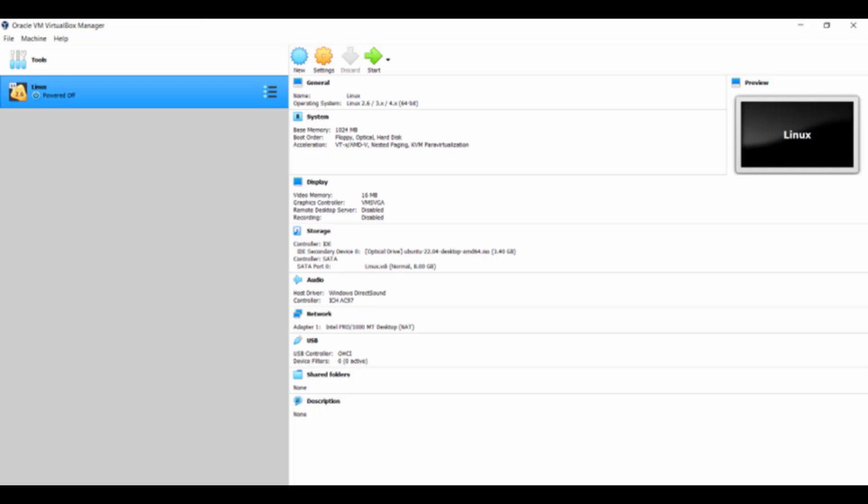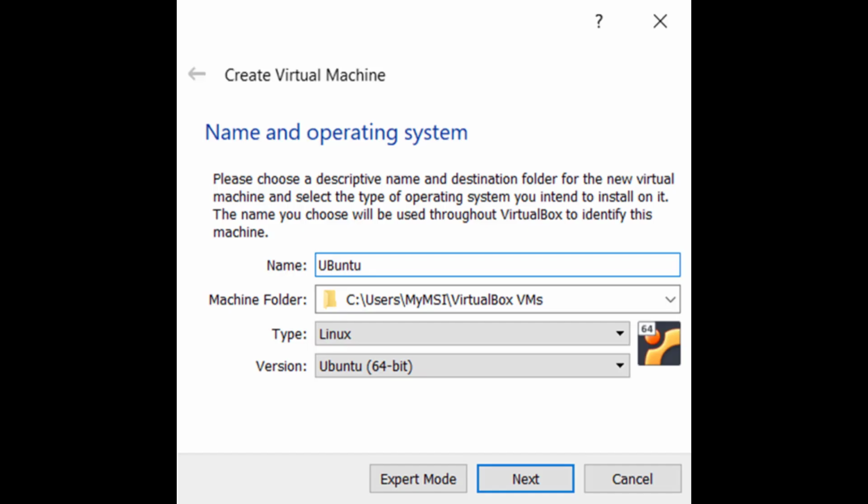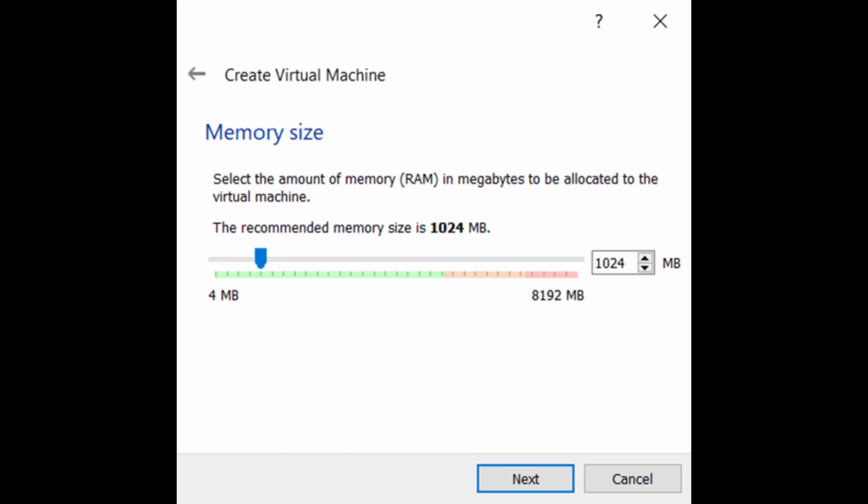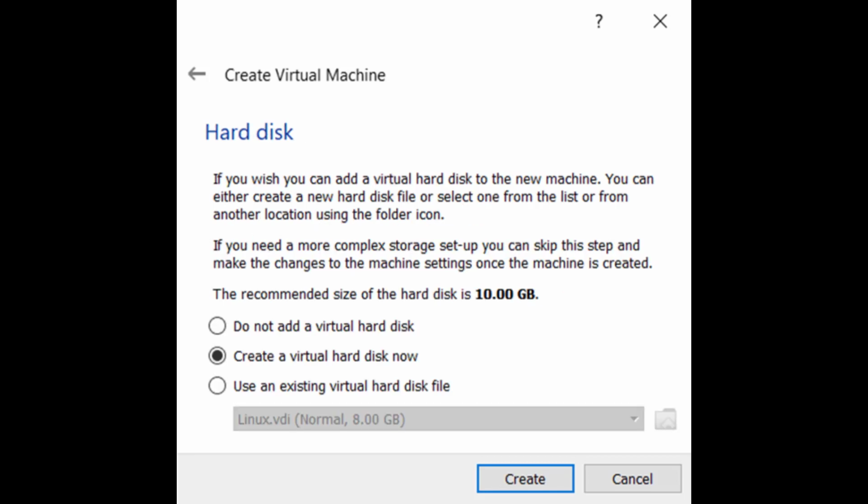Once we have installed our VirtualBox, we will open the VirtualBox. Since we want to install the Ubuntu into our VirtualBox, we will click New. A window will pop up and we will change the name to Ubuntu. After that, we will click Next. Next, we will create the virtual machine memory size and we will adjust it into the green area. Next, we will create a virtual hard disk. There's three options. We will select the create a virtual hard disk now, then click create.